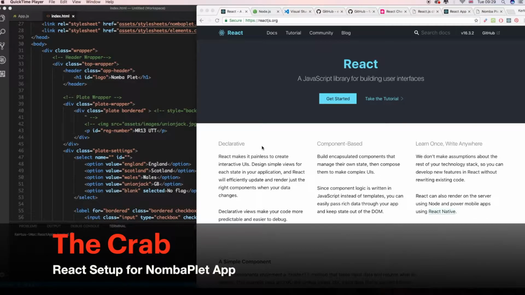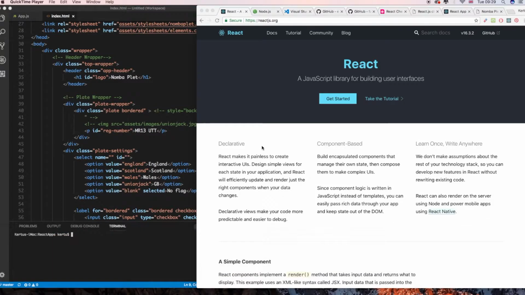Today I'm going to continue the series on the Nombaplet app, and I'm converting it to a React.js app. So here I have open the React.js website, and it says basically React is a JavaScript library for building user interfaces, and it's built, developed and maintained by Facebook, which is a good thing.